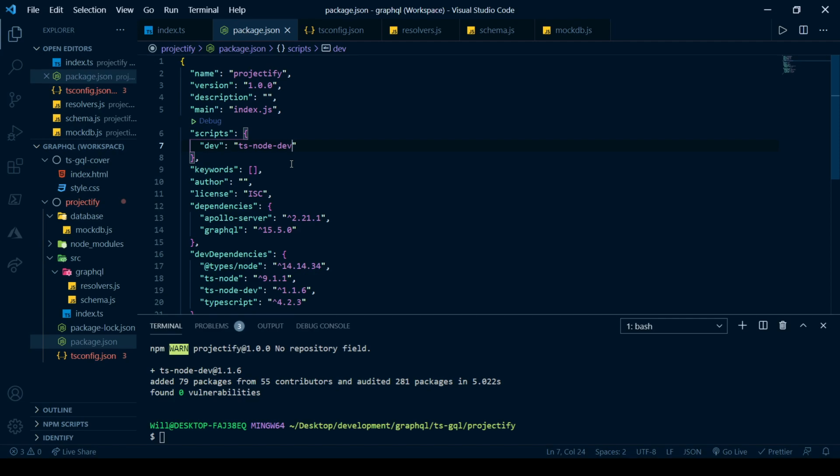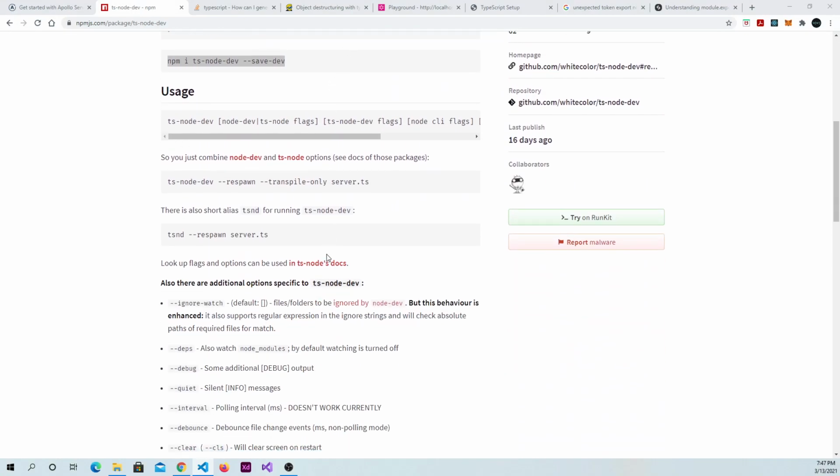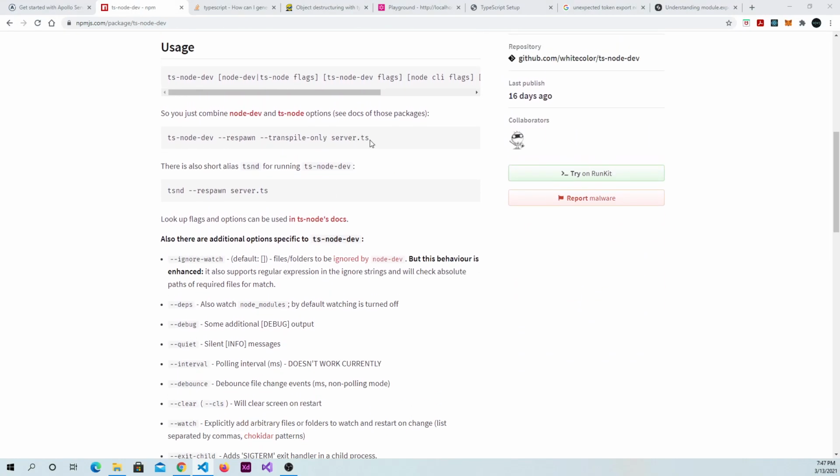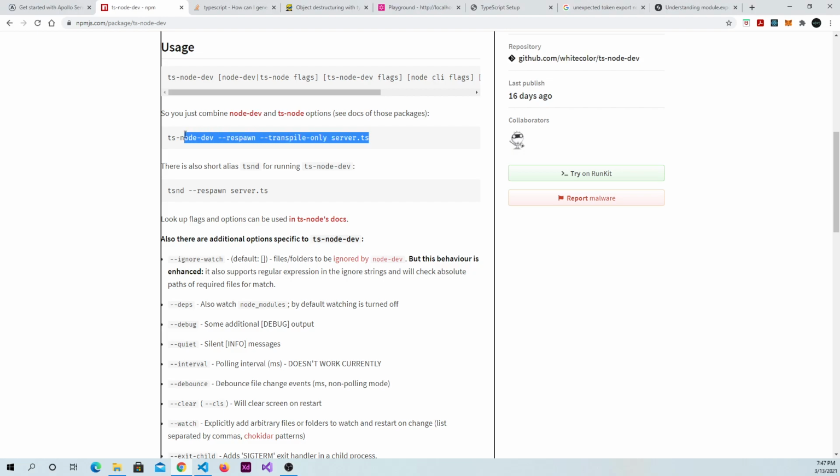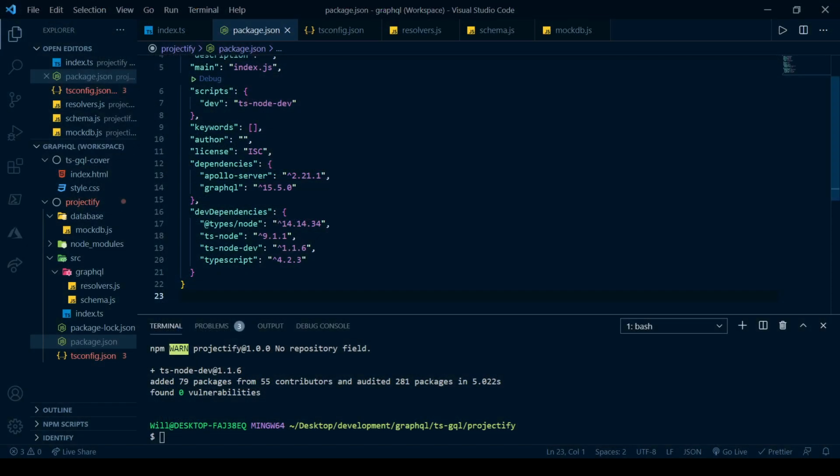Actually, let's take a look at the usage real quick. So here's the usage right here. It's ts-node-dev --respawn, and then you can just put in your file name. Actually, we'll just throw all of this in there. But this is, of course, not our file. Okay, and let's run that and see what happens.